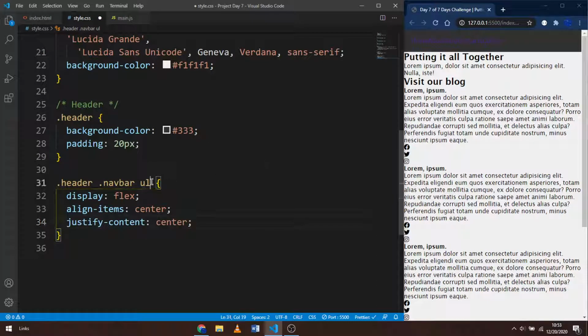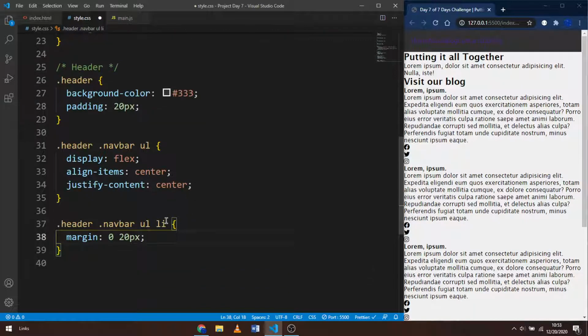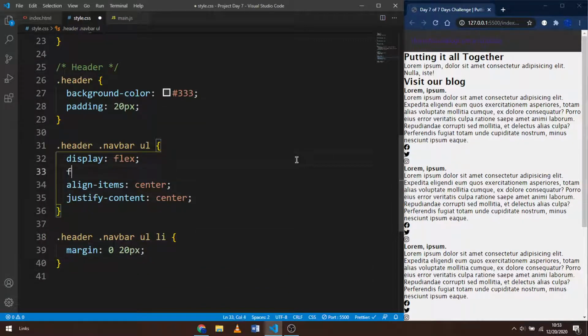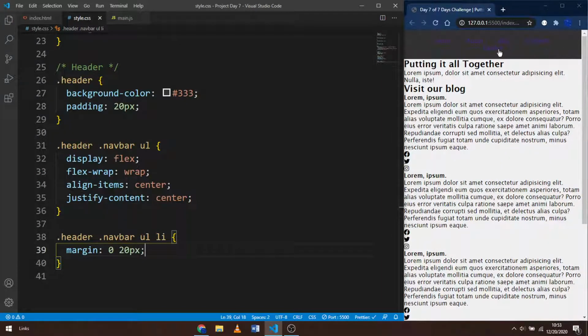And then to space them out, I'm going to target this once again and target the actual list items, and I'm going to say margin of 0 on the top and bottom and 20 pixels on the left and right. And just so that they don't go out of the width of the window, I'm going to say flex-wrap of wrap, so that when they reach the end they can automatically go to the next line. Okay, like that. Let's save that, and you can see this is what I meant actually.